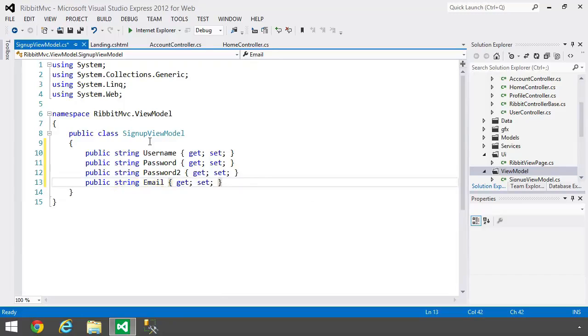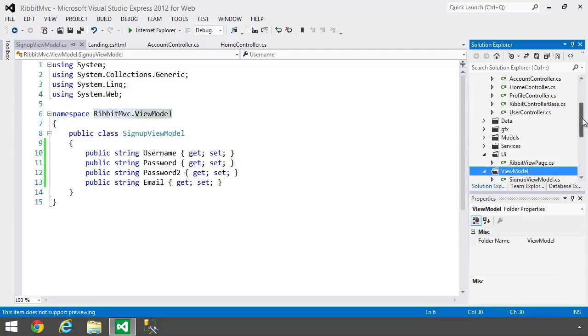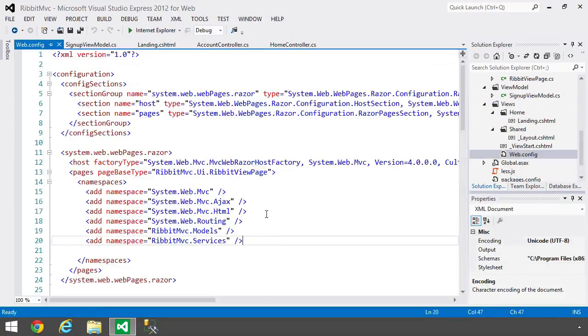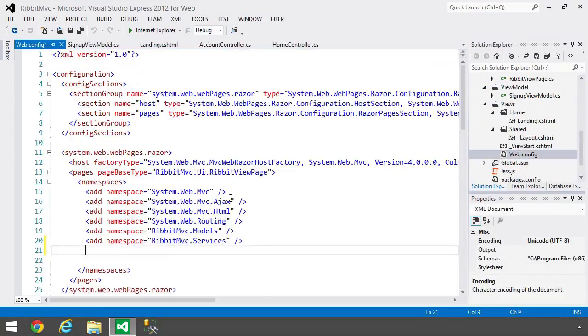And now that we have this view model namespace, let's go to our web.config file inside of the Views folder, and let's add this namespace to the namespaces element. This will allow us to use the view models without specifying a using statement.